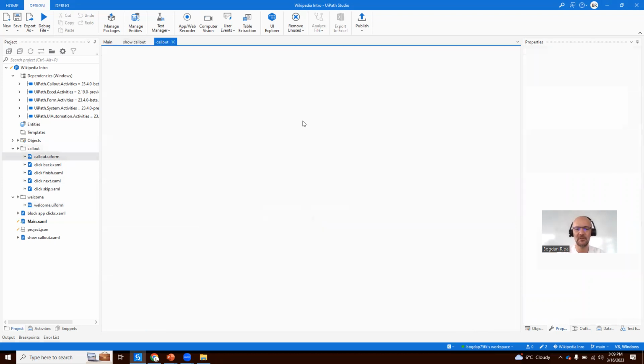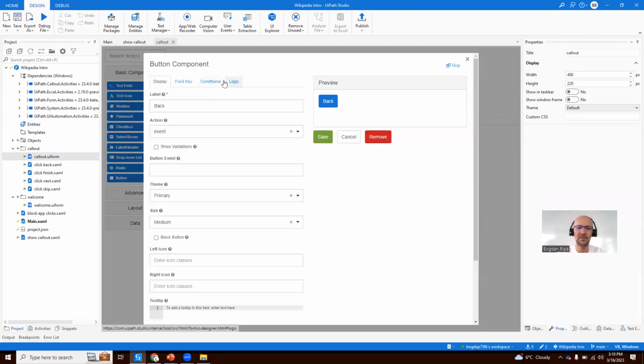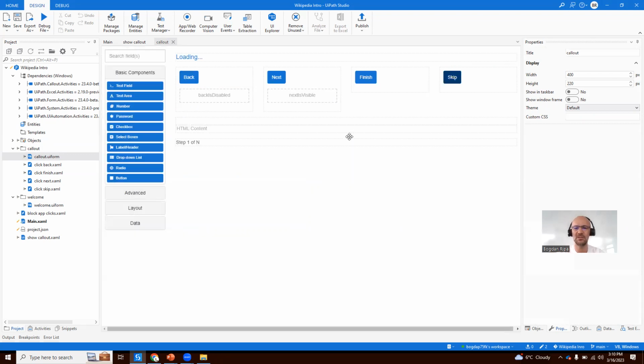Okay, so let's look at the callout itself. The callout itself, it has the message on top. Right now it just says loading. This is the default value. It has the back button, the next button, finish and skip. The back button has an is disabled hidden field, and this is the one that we're passing when we're showing the callout. And the button itself, if I look at it under logic, okay, you will see that it is disabled when this particular field has the value true, right? And this is how we're disabling it.